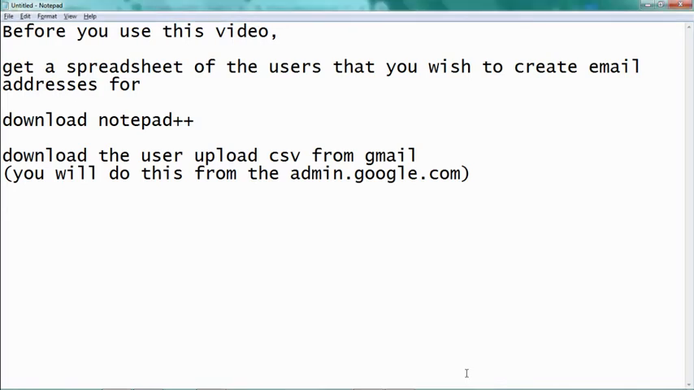Hello, so we're going to try and make up some email addresses today as fast as we possibly can. We're aiming to make them for Google Apps for Education. I'd say this is going to work quite well for any bulk upload.